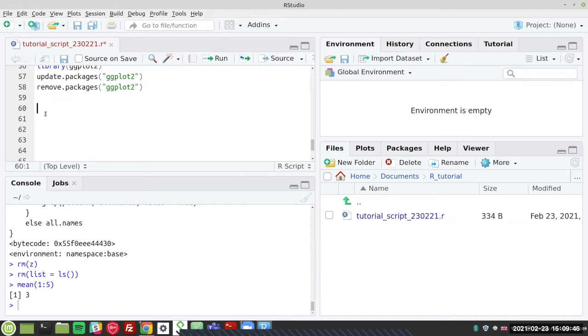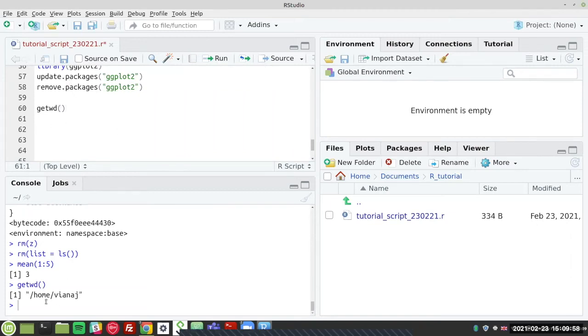So to get your current working directory, you can type getwd. WD stands for working directory. And again, this is one of those functions where you don't need to give it any arguments. If you run that, it'll tell me I'm in home / my username. That's my home directory. If I want to change it to the documents R tutorial, I can use setwd, and then quotation marks, which can be single or double.